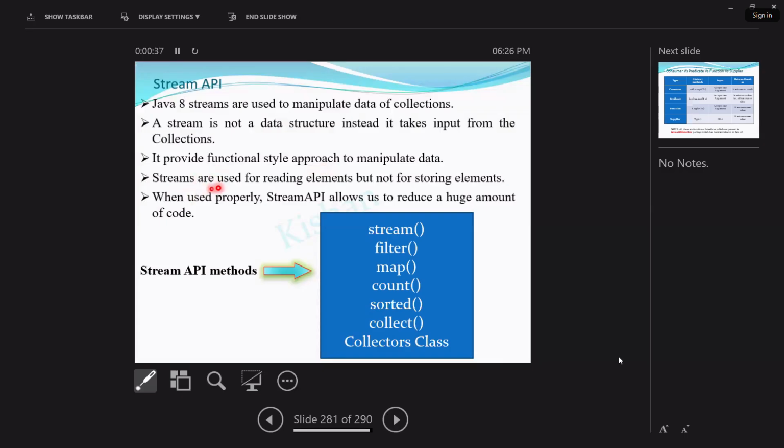Streams are used for reading the elements. They will read, but they will not store. If we are using Stream API properly, we will be able to reduce a huge amount of lines of code. Some methods present are: stream, filter, map, count, sorted, collect, and the Collectors class.